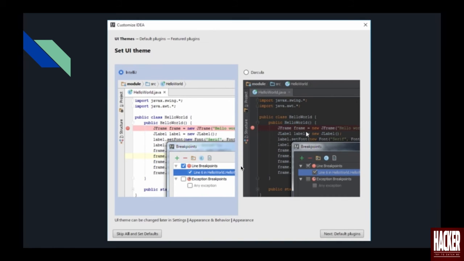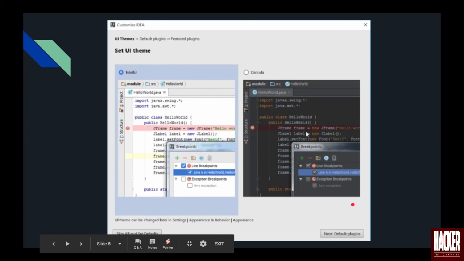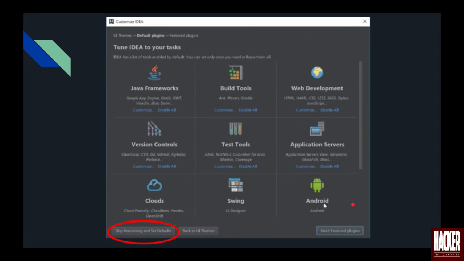After doing OK, the next step will be asking you to set up a theme for your IDE. You can select the theme of your choice. There are two themes, one is the normal white theme and another one is the Dracula theme. After selecting the theme of your choice, you can click on next, default plugins. On the next screen, it will ask what different kinds of plugins you want to install to configure your IDE, but we won't be installing any plugins here. We'll be clicking on skip remaining and set defaults.